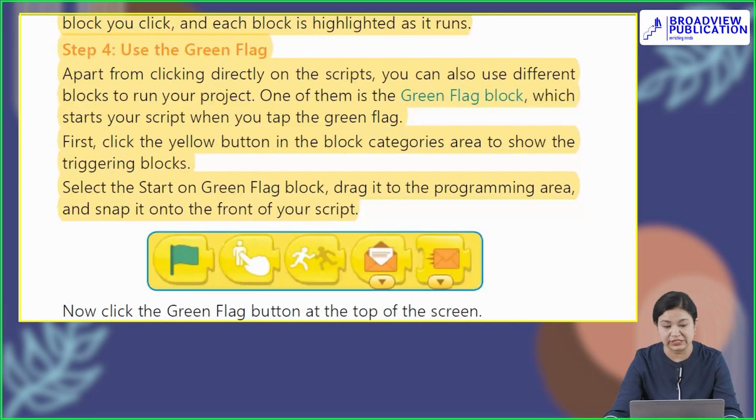So what you have to do is click on the yellow button in the block categories so that you can show the triggering blocks. Again, you have to select the start on green flag block and drag it to the programming area so that you can snap it onto the front of your script.